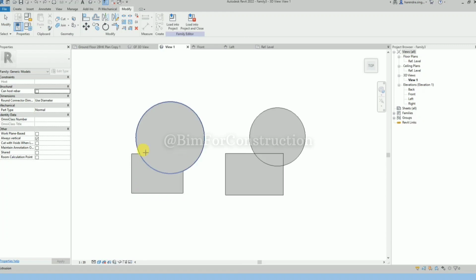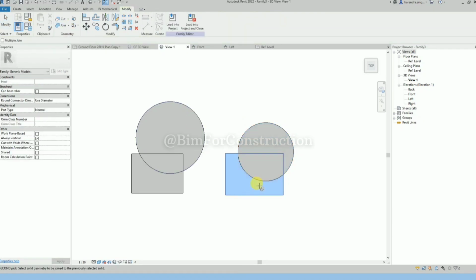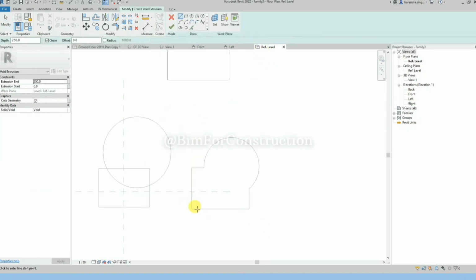If you want to unjoin again, you just have to use the unjoin command and the geometry's lines will again become unjoined. So this is our join and unjoin command. Now we will discuss the cut and uncut command, and how it is useful.